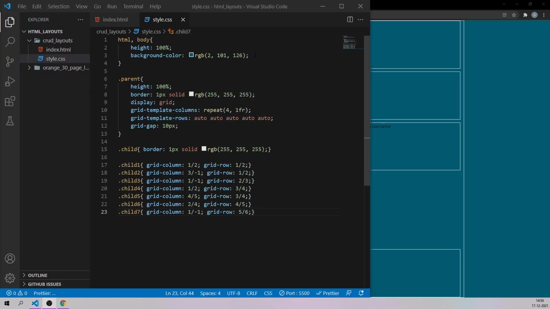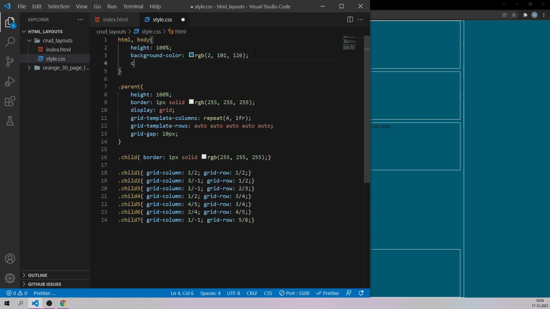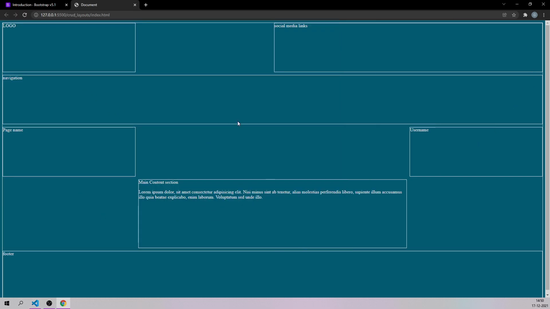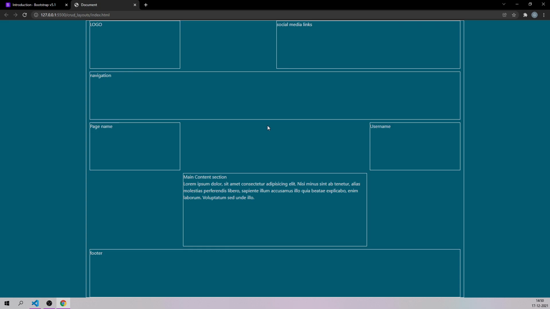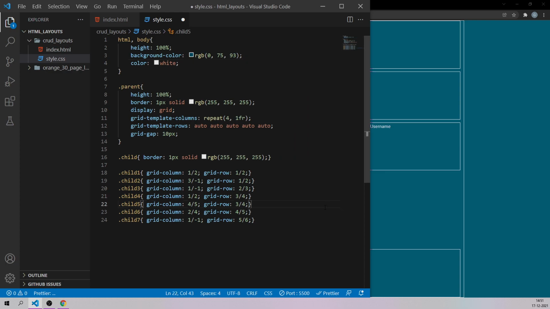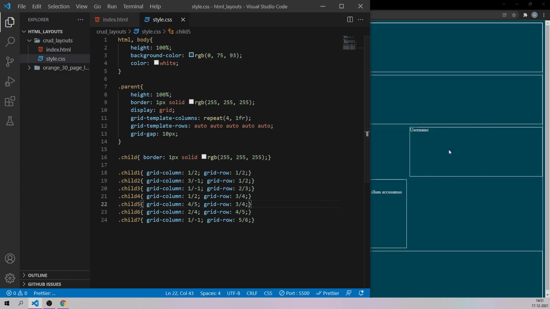Now first, let's do one thing. Let's keep the color of the entire body HTML page as white color. All the contents and everything should be in white color, so that it looks good on the blue color background. And let's make this a little bit darker towards the blue side, so that the white color pops up really good. Let me save it, and I think this color should do perfectly fine.